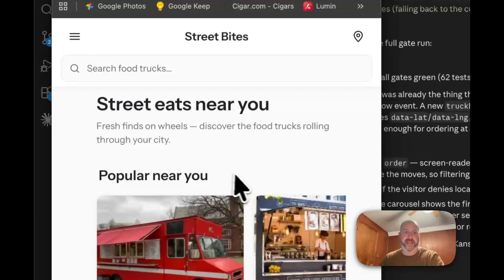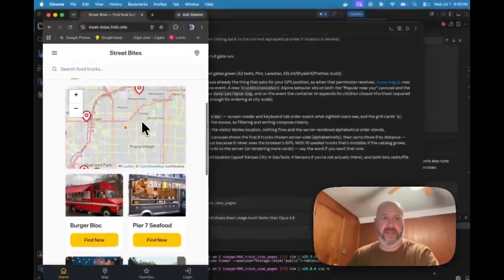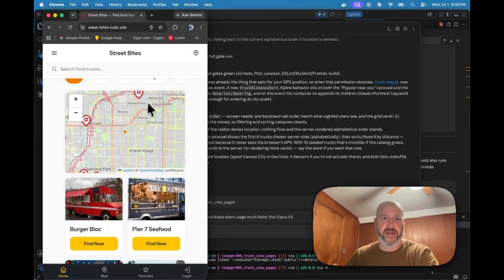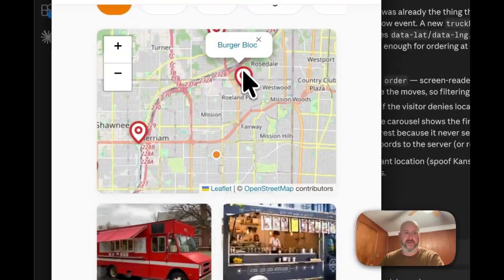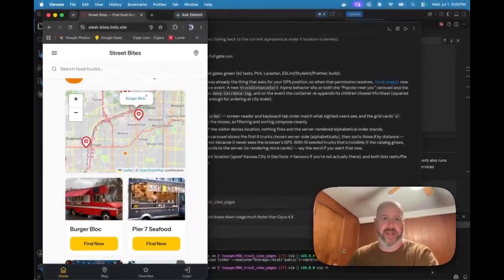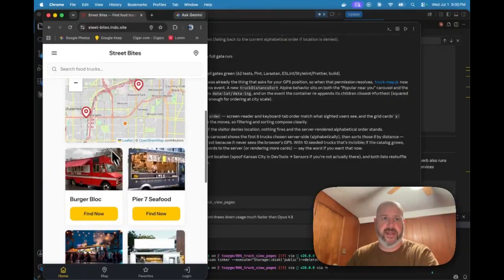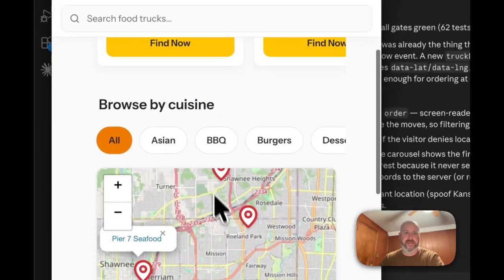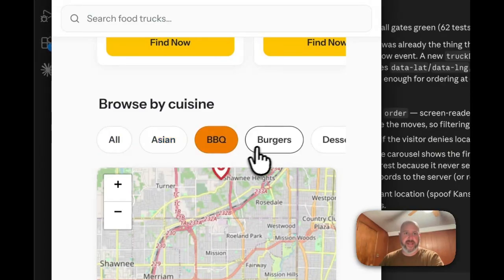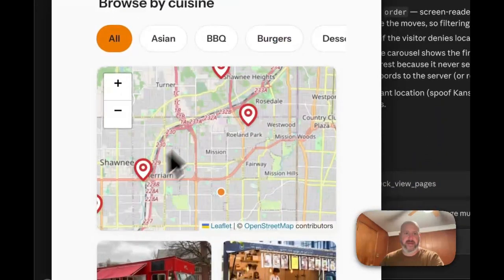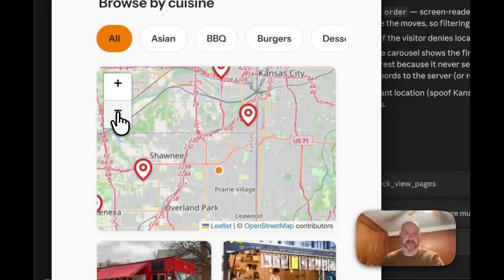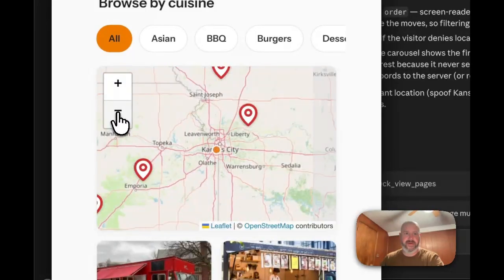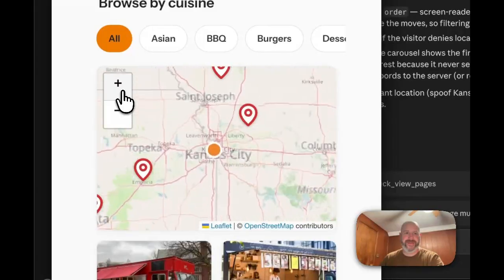Also, the home page now is leveraging some JavaScript to show the closest truck first. So like you can see, Burger Block is the first on the list, and then this should be Pier 7. Okay, it still filters, so I can do that. And they change where they are on the map. I can also, whoa, whoops.